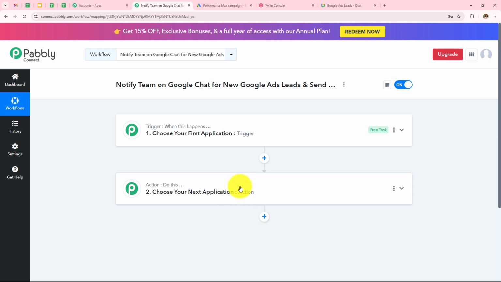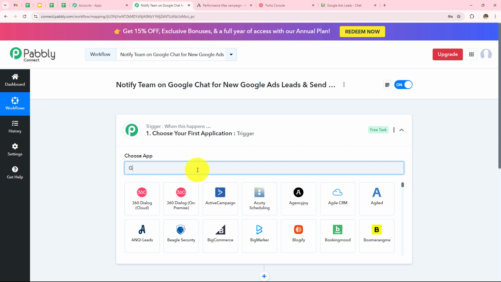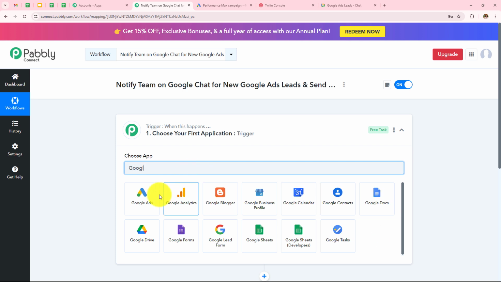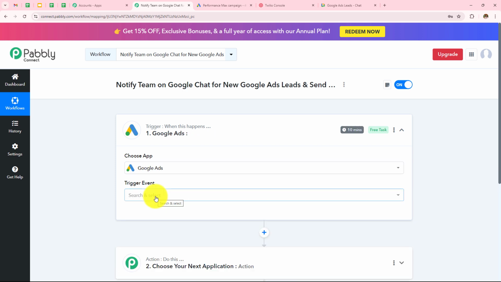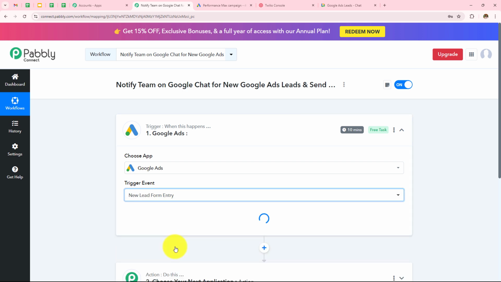Here in this workflow, I want to notify team on Google Chat for new Google Ads leads and then send SMS to all these leads. Which means whenever I will receive a new lead, SMS will be sent to that lead and my team will be notified on Google Chat, which means whenever a new lead will be received, this complete workflow will get triggered. So here my trigger application will be Google Ads and then my trigger event will be new lead form entry.